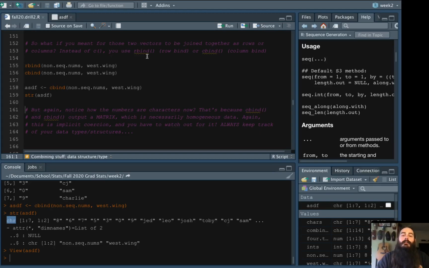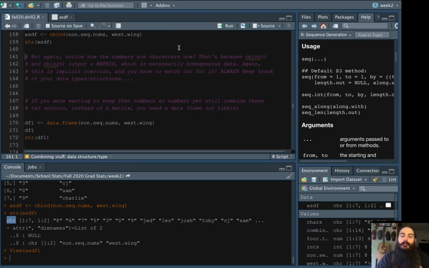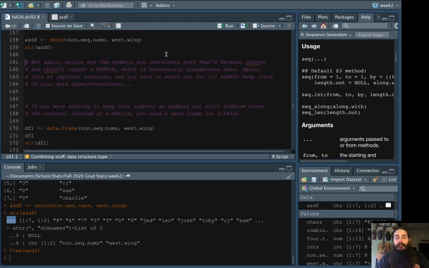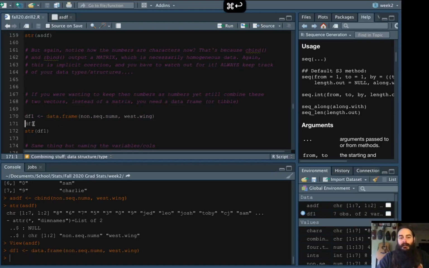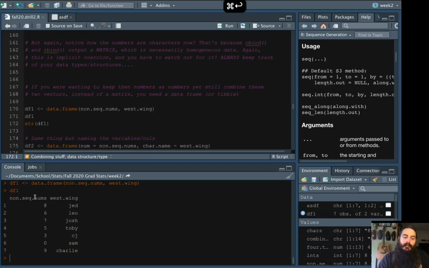If you're wanting to keep those numbers as numbers, then you have to put them as a data frame or tibble. Remember that that's the only way a two-dimensional data structure that is heterogeneous is a data frame or tibble. And so here I'm going to take those same things that we did in the cbind, but instead I'm going to use this data frame command. And I'm going to store that as an object called data frame 1, and when we take a look at it, we can see that it just named the columns, named the variables, what our vector names were.